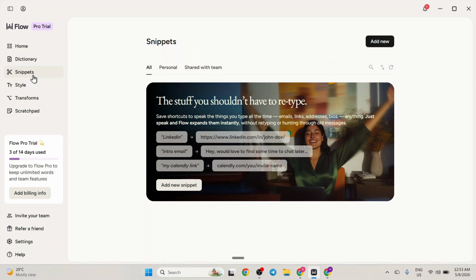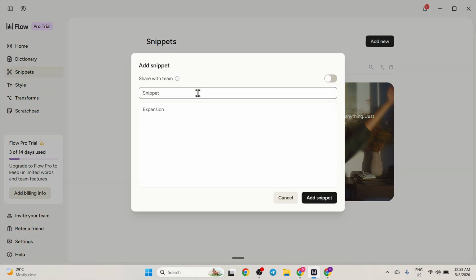Snippets are perfect for those phrases or emails I find myself typing repeatedly. I'll click the Add New button in the top right corner to get a new shortcut set up. In the snippet field, I'm going to type the word draft. This is the short trigger I'll use whenever I want my full text to appear.